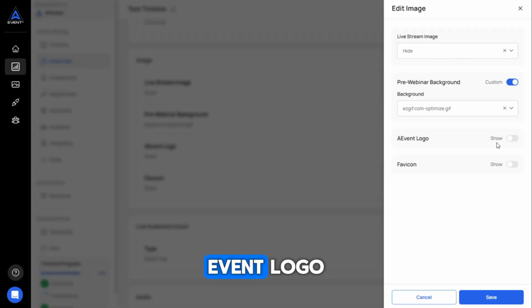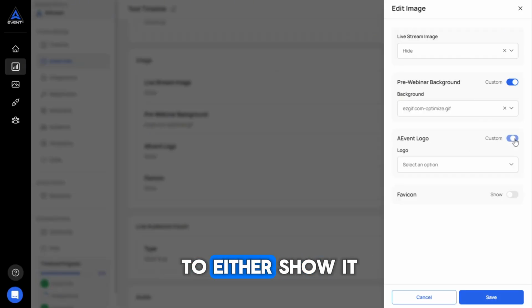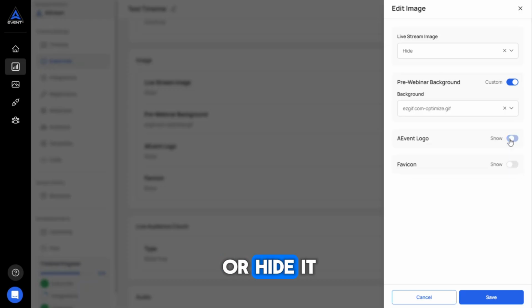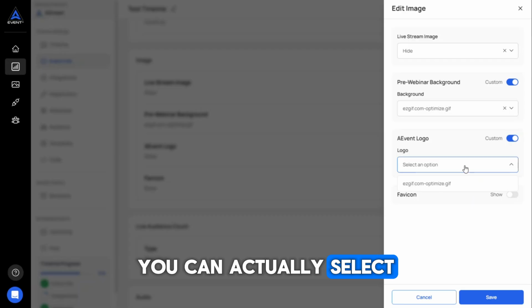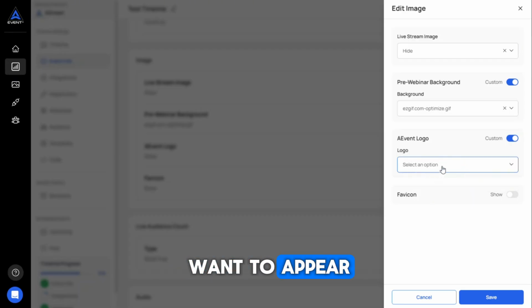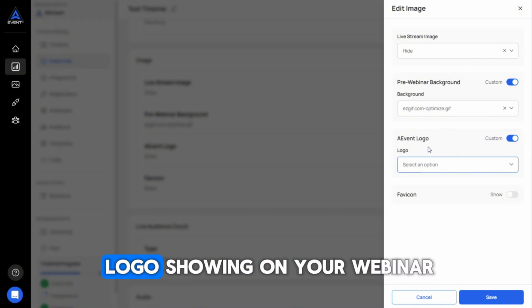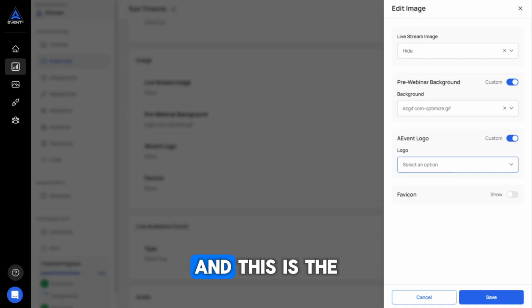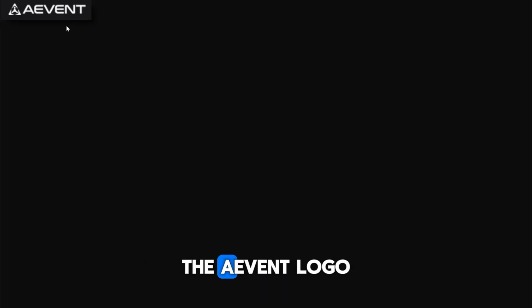Now, for the A event logo, you have the option to either show it or hide it. So if you click on show, you can actually select the logo that you want to appear. If you don't want any specific logo showing on your webinar, you can just leave it blank. And this is the image that it will show, the A event logo.